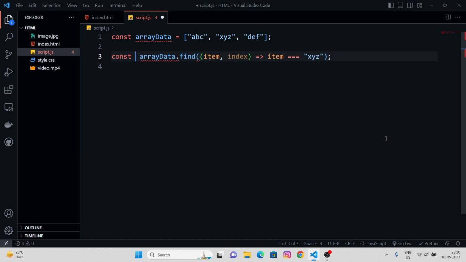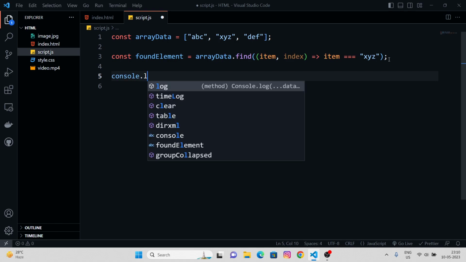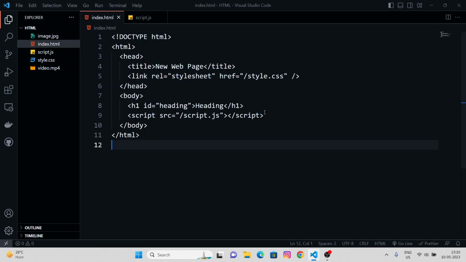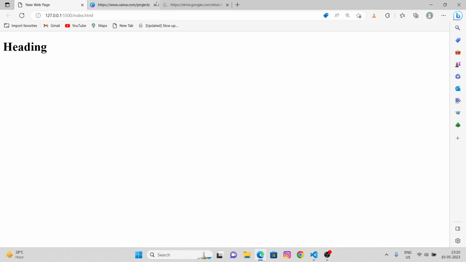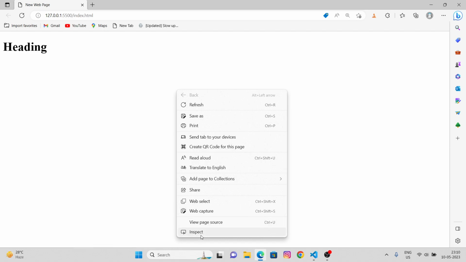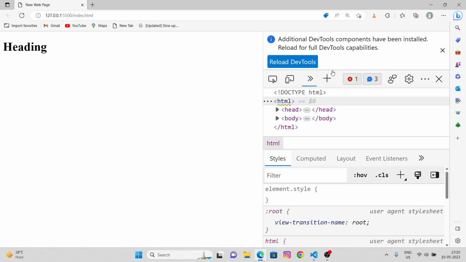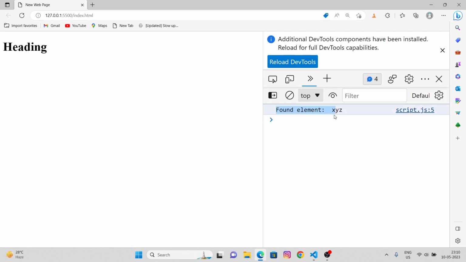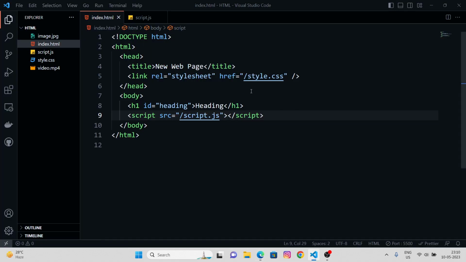Let's call it found element. Now we can console.log found element. Let's hit save and open live server. It won't return an array as it did with the filter method. Here it just returns an element, just an element. So found element is XYZ, we found it.